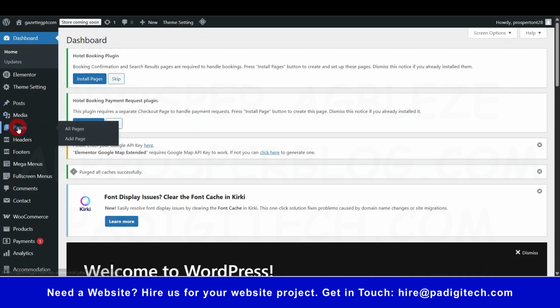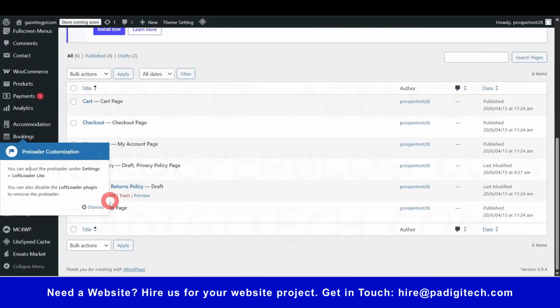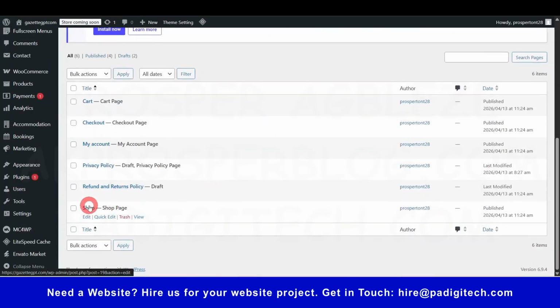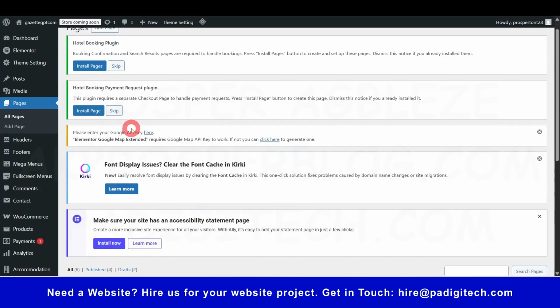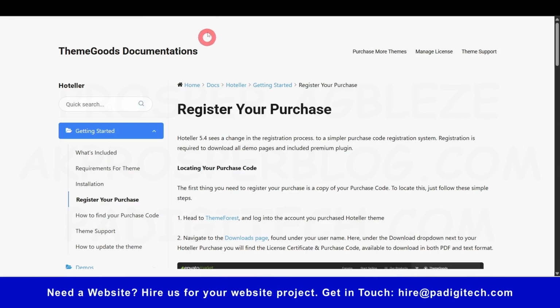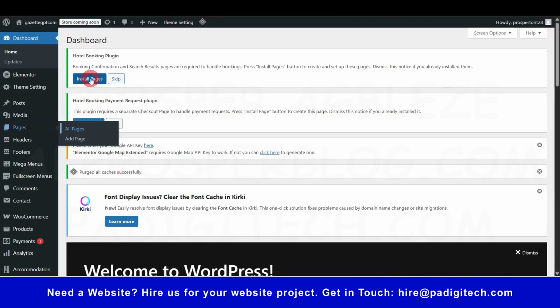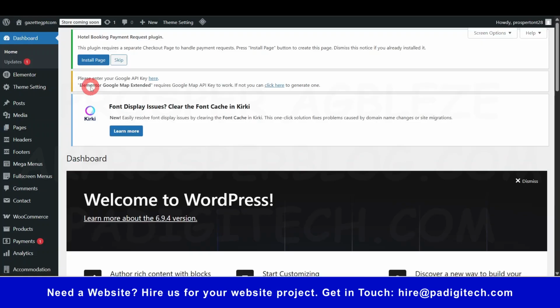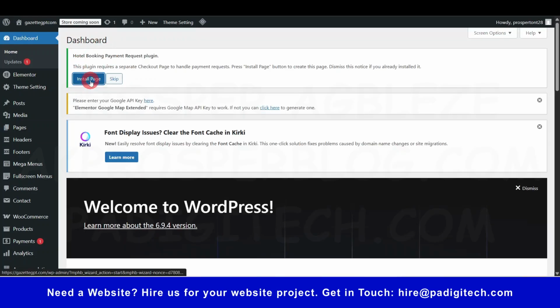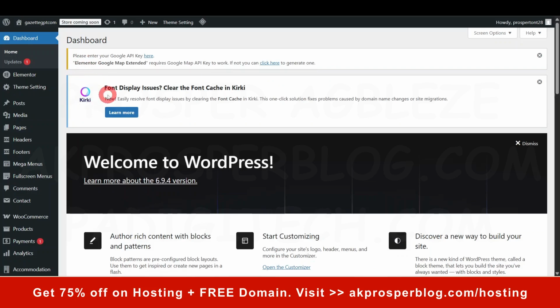Now you might decide to check pages and check out some of these pages. For example, this checkout page, if you go to pages under here, you'll see that there's a checkout page here. However, this is not really the checkout page that we are going to be making use of. So for that, just come here and go ahead and install these 2 pages. And then the second one, go ahead and install it. All right, so now we've installed those 2 pages.